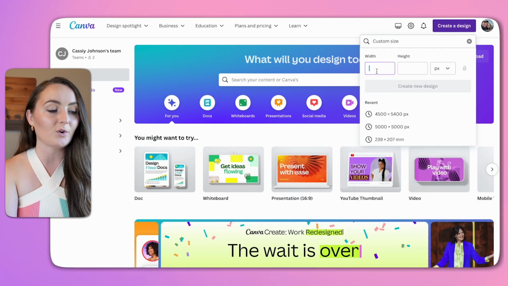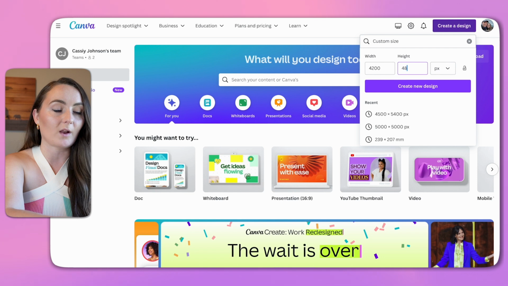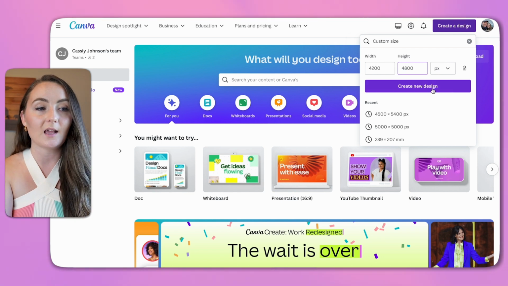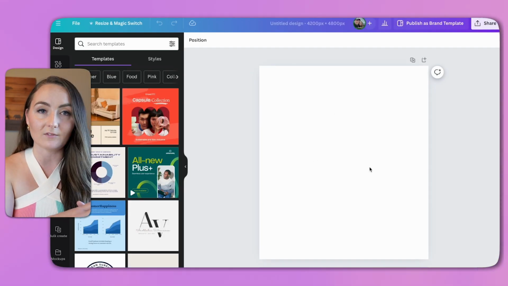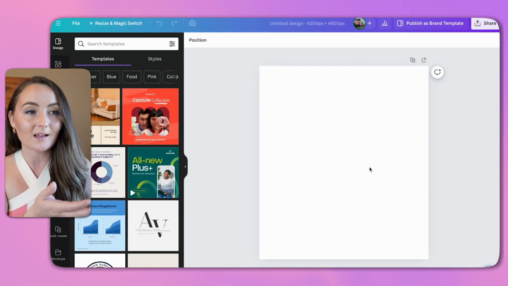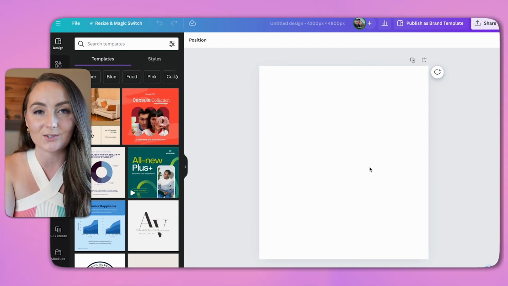Now here's where you can put in that 4200 by 4800 or whatever size you need for your product, and click Create New Design. Now this is going to give you a blank canvas to create your design on. Then you can save this and upload it to Printify.